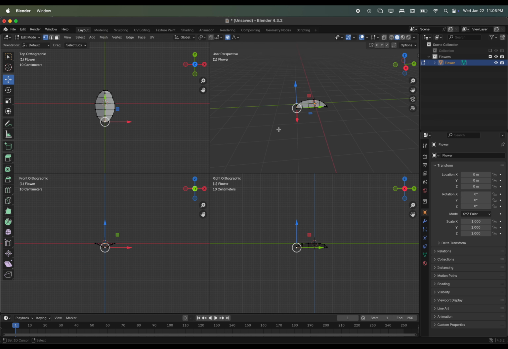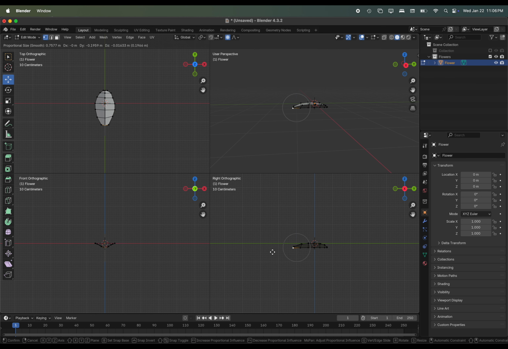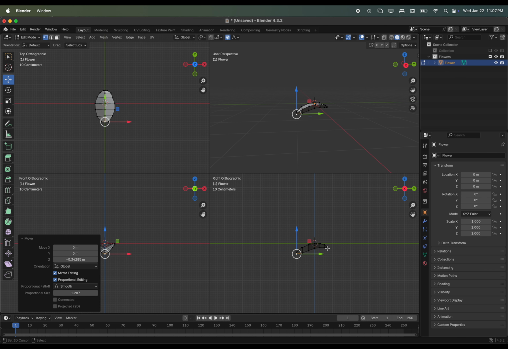So I'm going to grab just a single vertex, and I'm just going to grab this with G. I can play around with the amount of proportional editing. I might want to press Z to lock my movement to the Z axis if I want to keep it really straight, or maybe I don't. It's okay if it's a little bit organic. So maybe something like that.